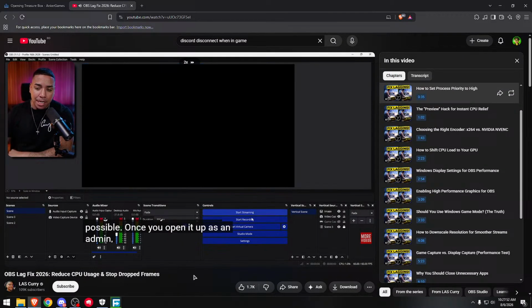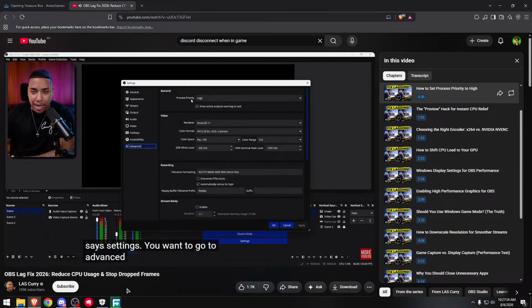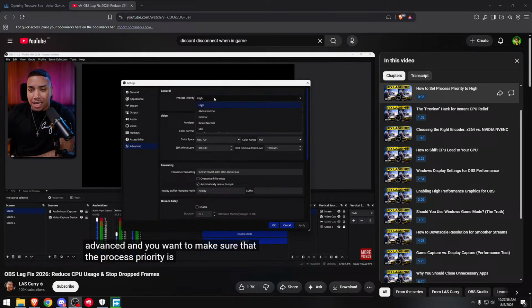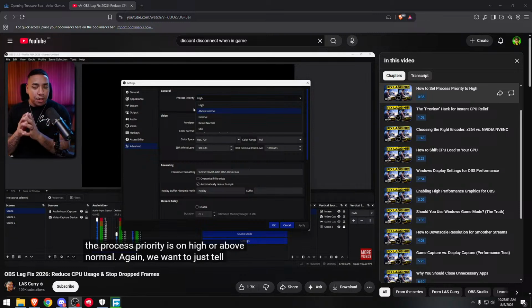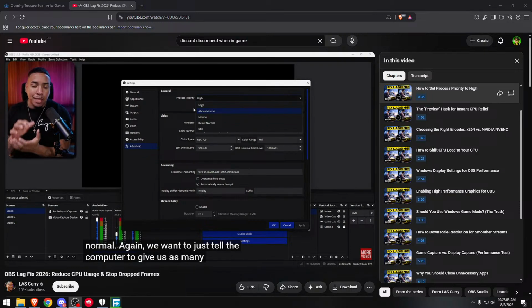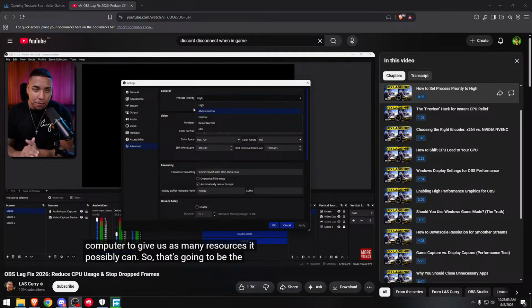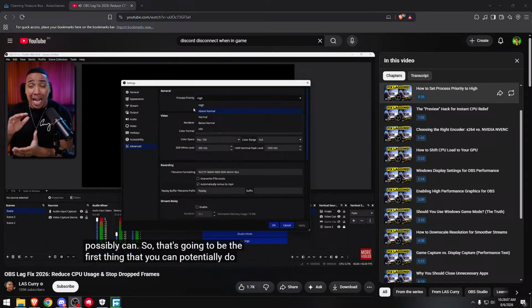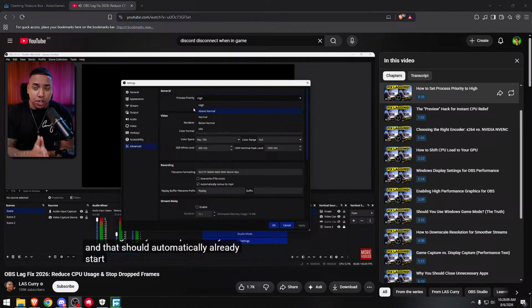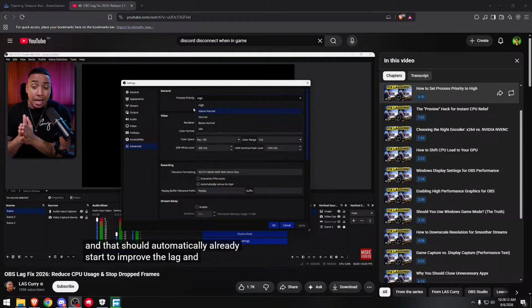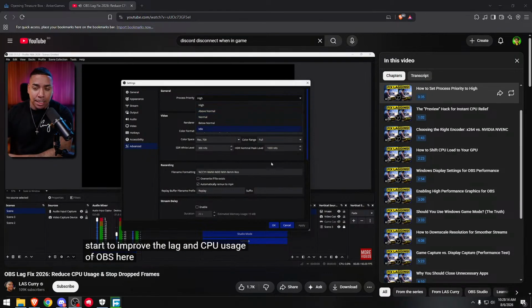Once you open it up as an admin, you want to come here to where it says settings. You want to go to advanced and you want to make sure the process priority is on high or above normal. Again, we want to just tell the computer to give us as many resources as it possibly can. So that's going to be the first thing that you can potentially do, and that should automatically already start to improve the lag and CPU usage of OBS here for you.